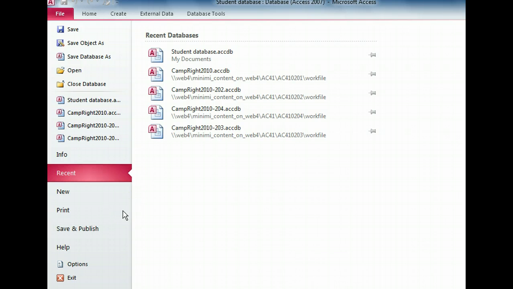As you can see, the Recent tab shows a history of recently opened databases. Now that we've got a feel for the options in the Recent tab, let's examine another important file management feature, printing.